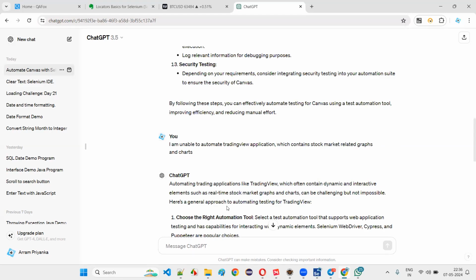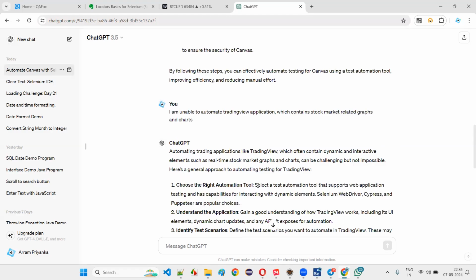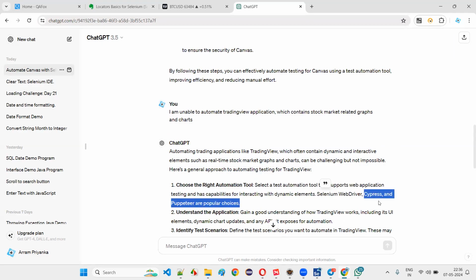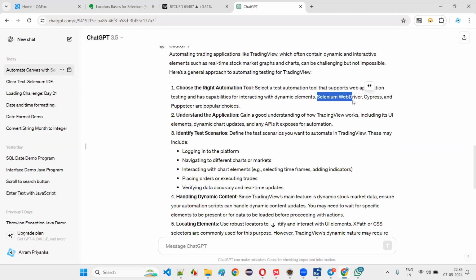But it is not impossible. General approach from TradingView: choose the right tool. Select a test automation tool that supports web application testing, is scalable, and can interact with dynamic elements. Maybe you can try other automation tools like Cypress or something. I don't know. You have to do a POC on that. With Selenium WebDriver, I think it will not be possible.